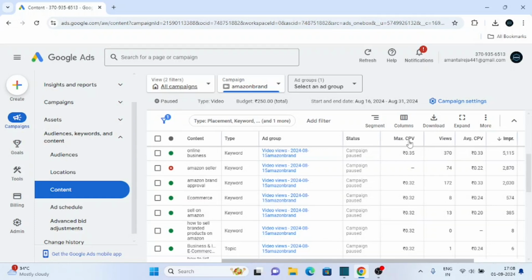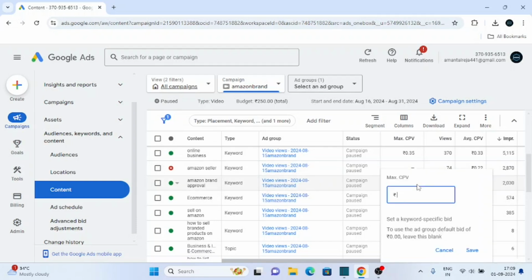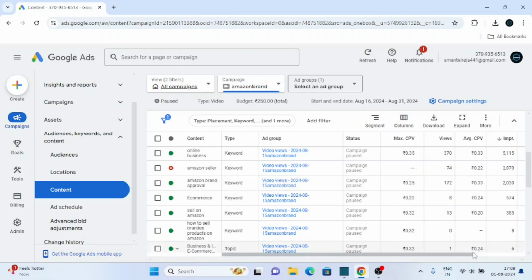Now these are the active keywords for your Google Ad campaign. And this is the maximum CPV of your Google Ad campaign. And this is the maximum CPV for each keyword. You can change these CPVs according to your need. For example, I want to change CPV for this keyword, Amazon brand approval. So for this, I will click on this pencil sign. Then I will type my desired CPV. Then I will click on save. Here you can see your maximum CPV for a specific keyword is also changed.